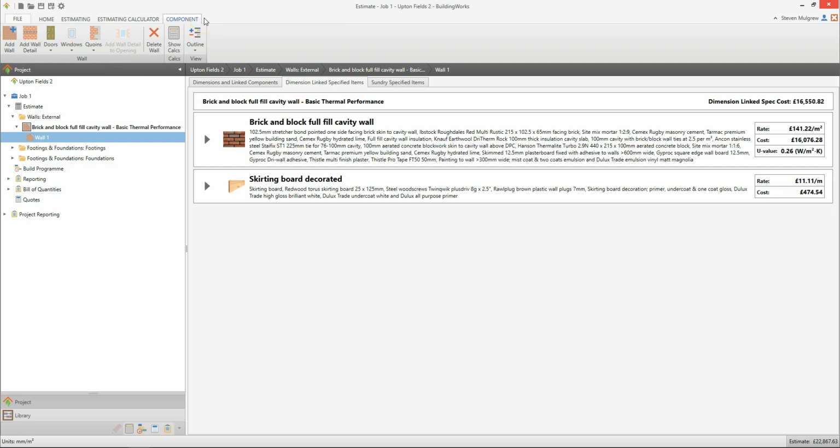Looking along the Component tab, you'll notice that there are a number of different components you can add to a wall you've already estimated, including additional walls, wall details, doors and windows. Note, these buttons are only available in wall components you've estimated in the Estimate module, not those which have been drawn. You can of course open your drawing and add doors and windows to any drawn walls.